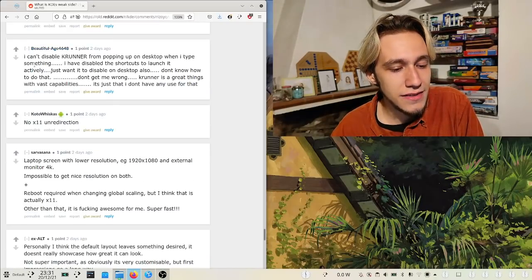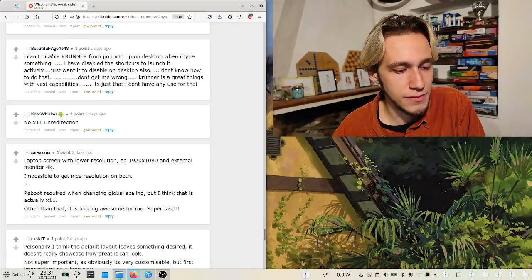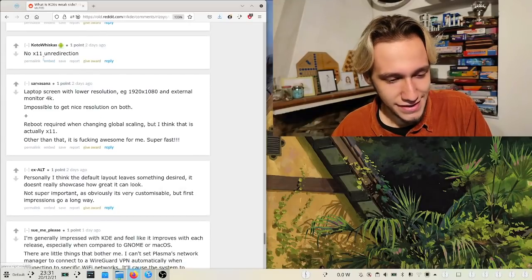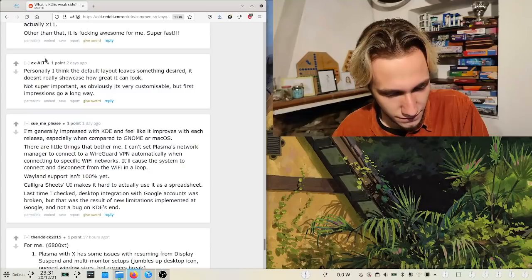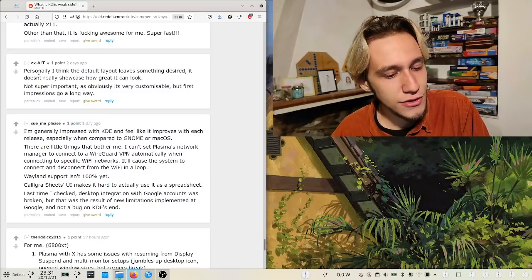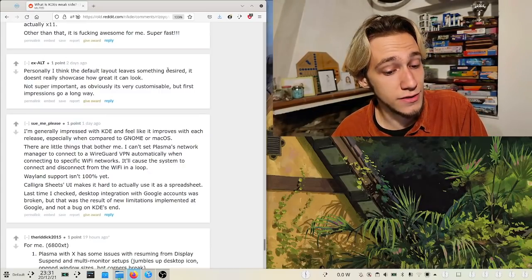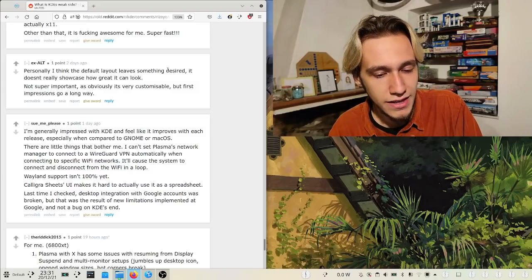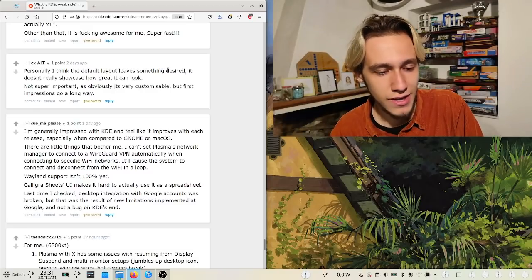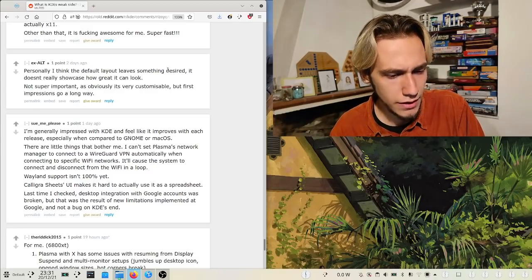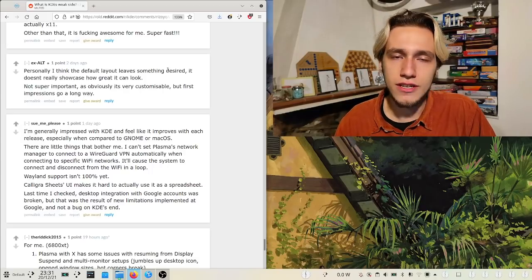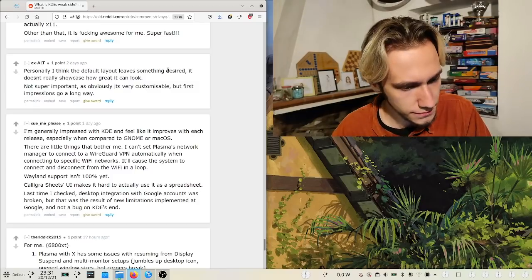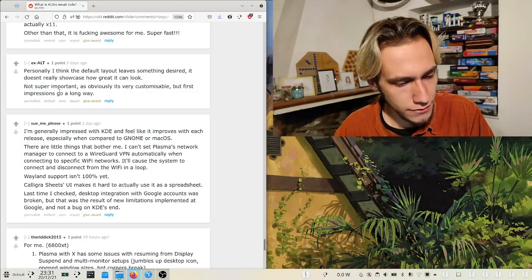KMail is bad. Let's switch over. I can't disable KRunner from popping up on the desktop when I type something. Weird. X11, I don't know anything, blah, blah, blah. This is the very last comment I'm seeing, if there's anything. Personally, I think the default layout leaves something to be desired. Okay, interesting, but what? It doesn't really showcase how great it can look. Okay, but what do you mean by that? Can you show us an example of a great default layout, please? Because changing the default layout is something that was discussed, but it's not like we found a better option. Not super important as a first impression, okay.